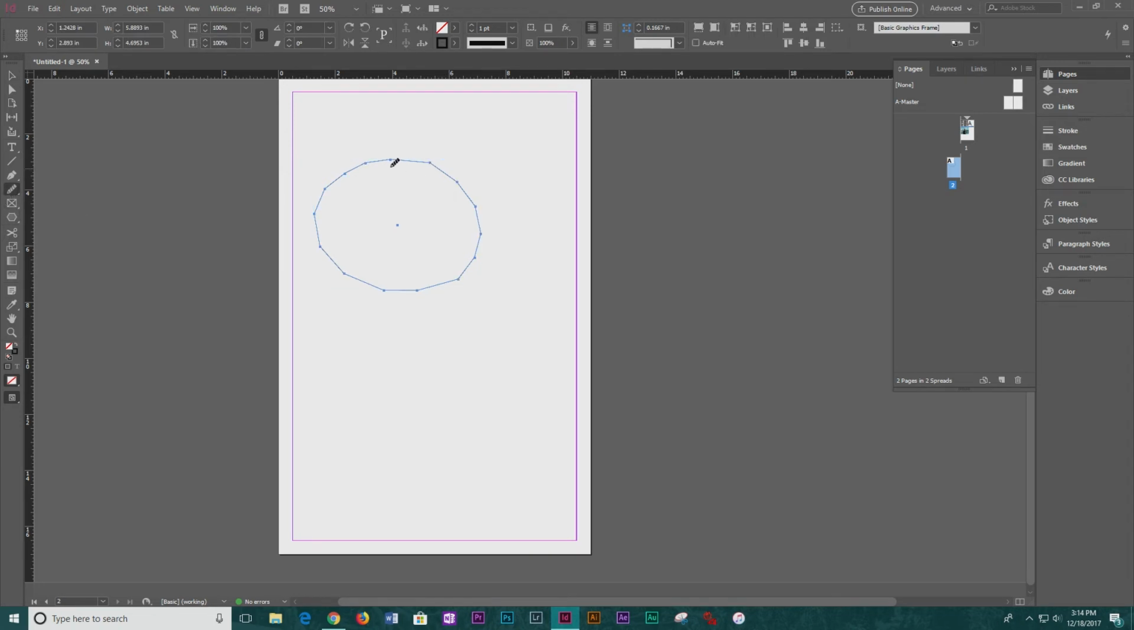Here's the smooth tool. If you select that and just drag around, it's going to smooth out all of those lines over time. I'm not going to get it completely perfect. But as you can see, it's better than it was before. Kind of resembles a circle.